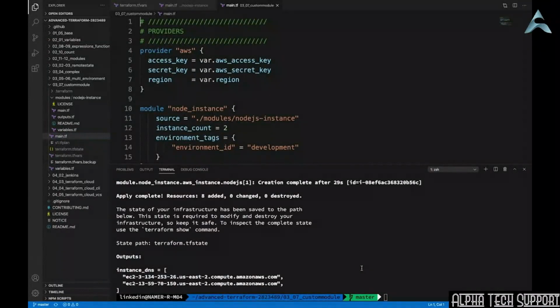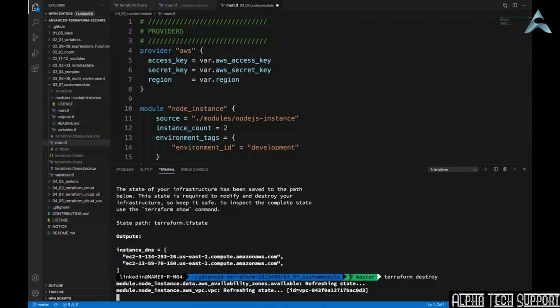Once again, as usual, always remember to clean up. Enter yes when prompted, and the configuration will be removed.